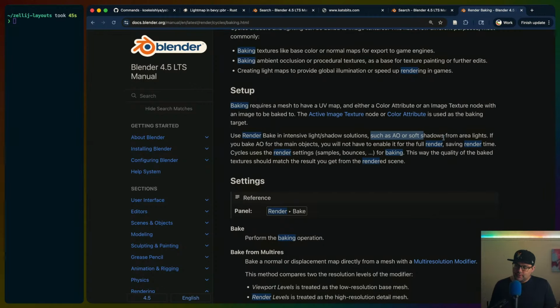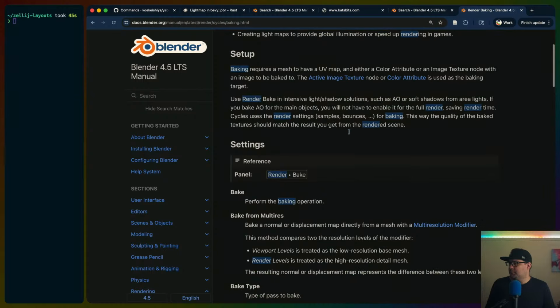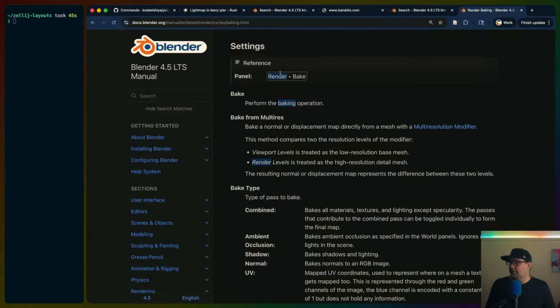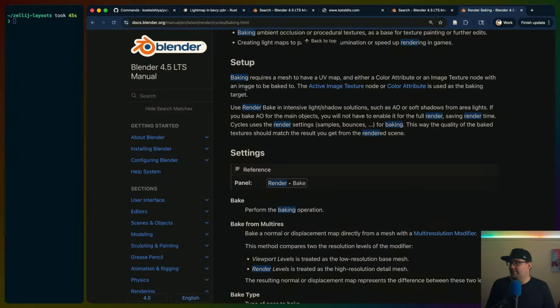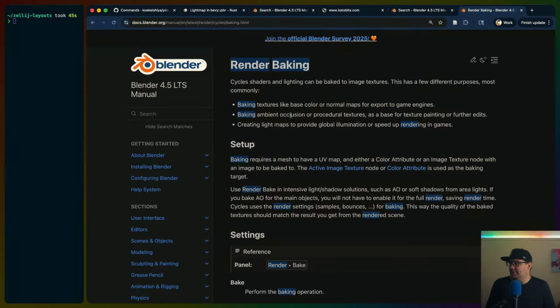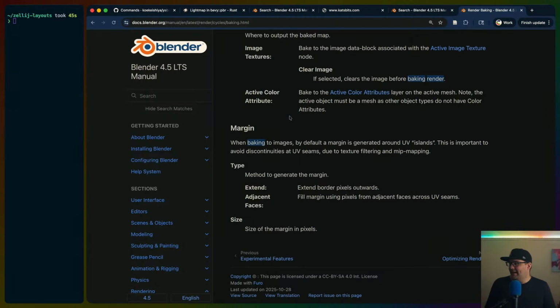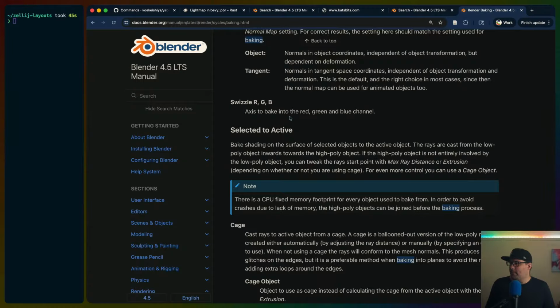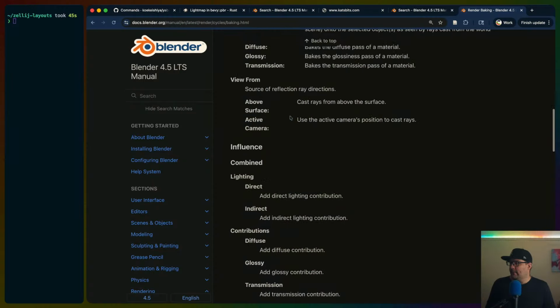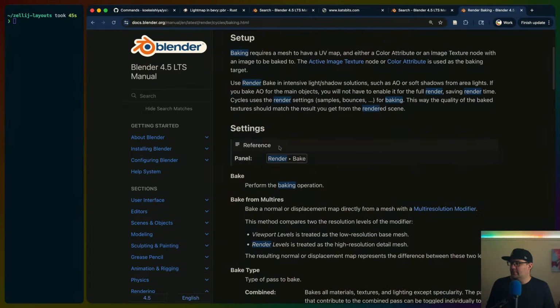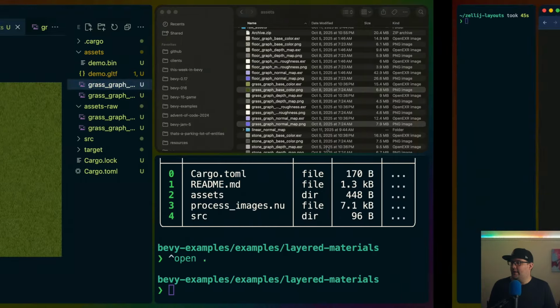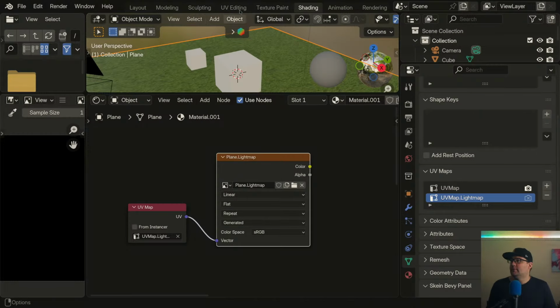There's a number of different sources you can select when doing this baking. So reference, render, bake. Setup, settings. Where's this panel? Where do you think this panel is? Render, bake. Rendering.